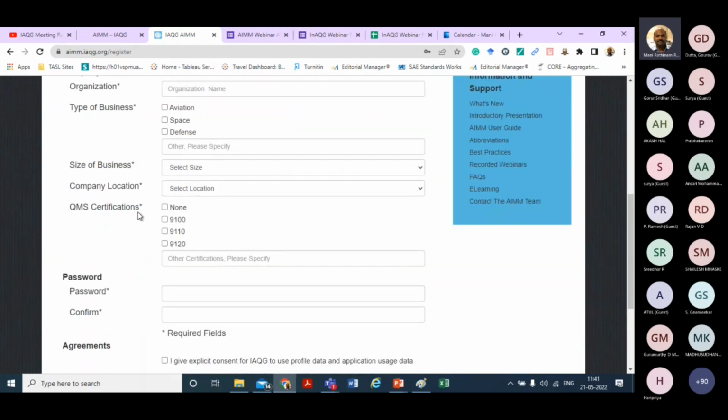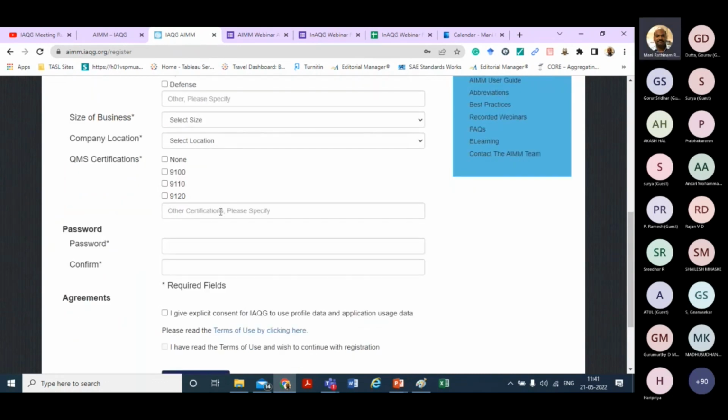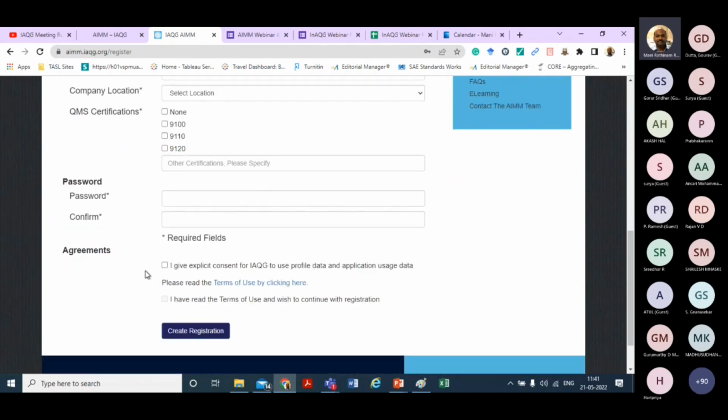And what is the current QMS certification that you have? If you're not 9100, for example, if you are NADCAP or AQS, please mention that, or if you're ASA, please mention that. Next, you can create your own password.